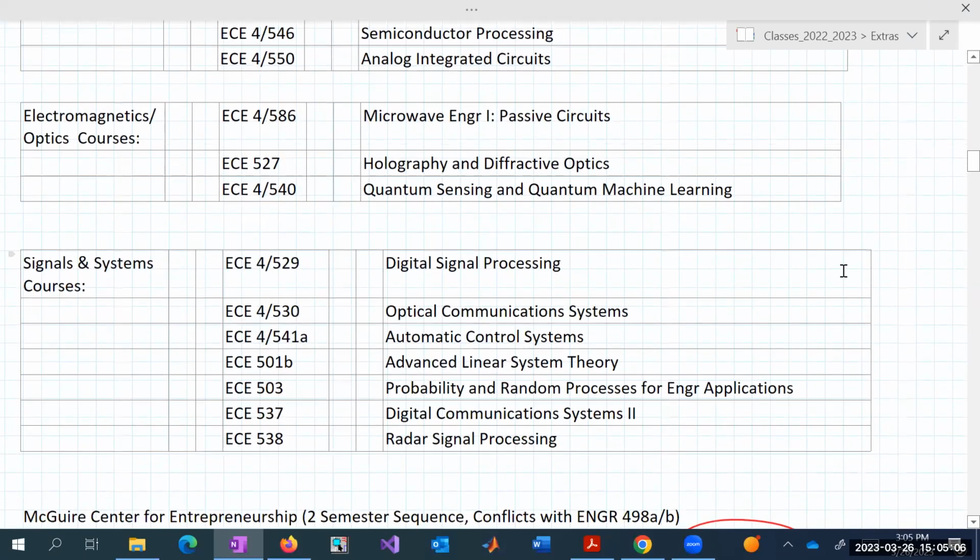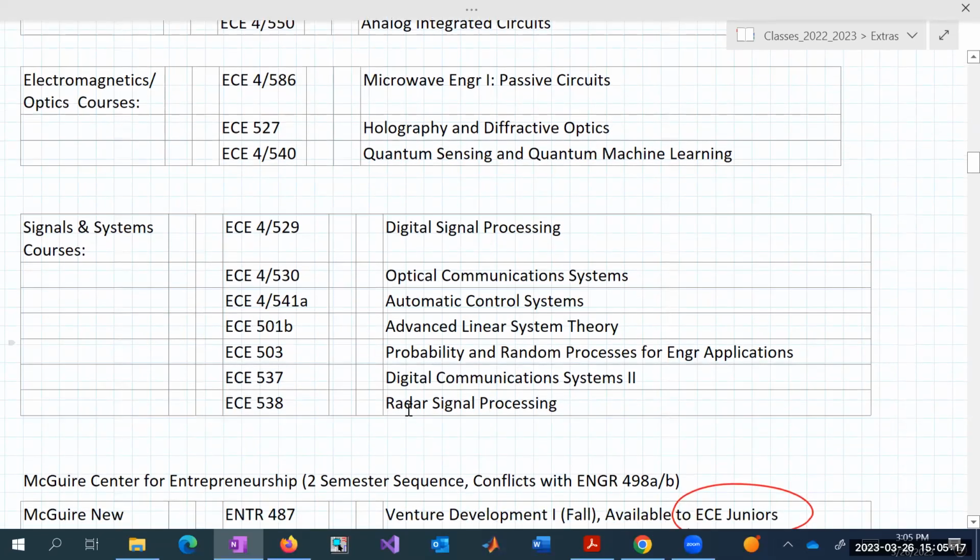If you're in the signals and systems area, now you have digital signal processing, optical communications, automatic control systems. Then we have 500 level courses, which are advanced linear systems theory. That's really linear algebra, but now it's a theorem-proof class that tries to also provide you with a bridge into quantum mechanics, mathematics, or infinite dimensional spaces by learning the foundation of finite dimensional linear algebra theory.